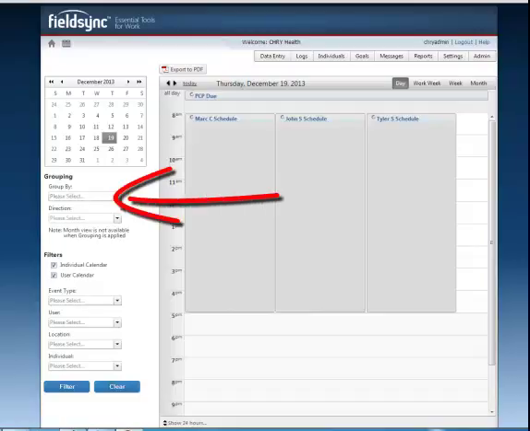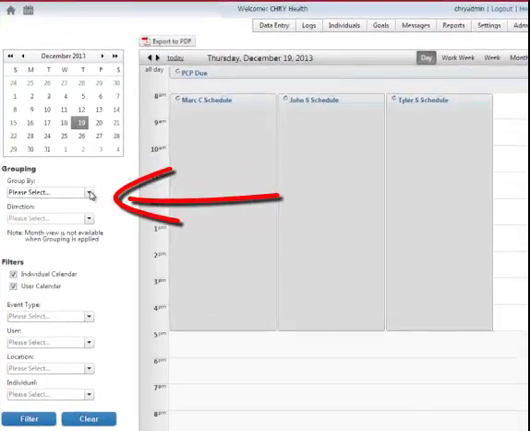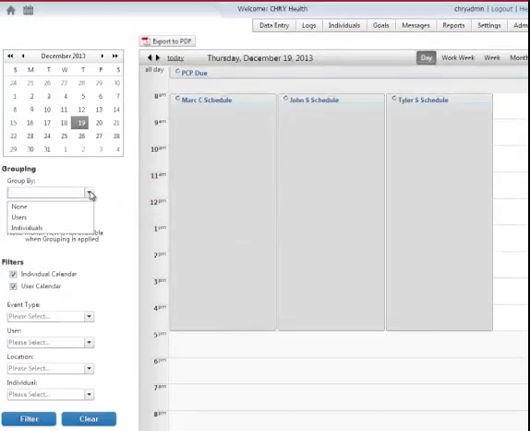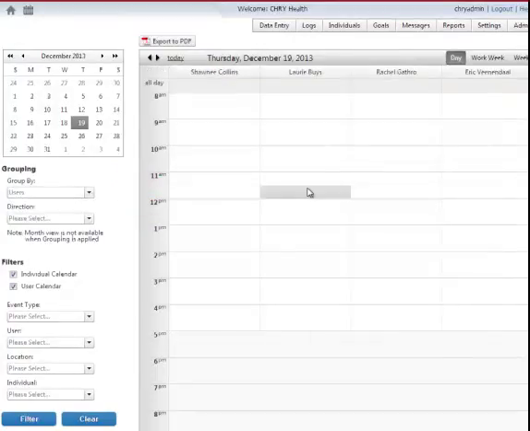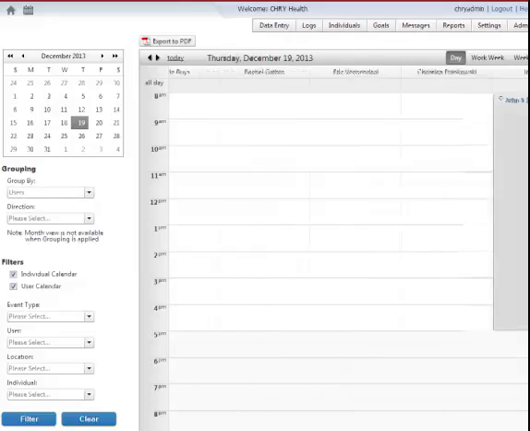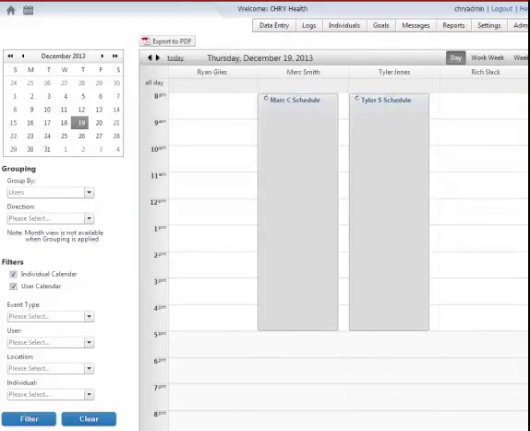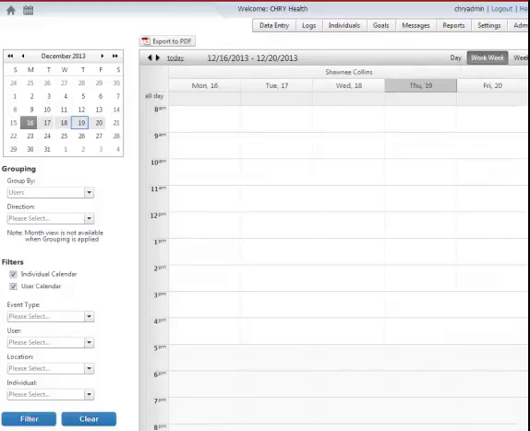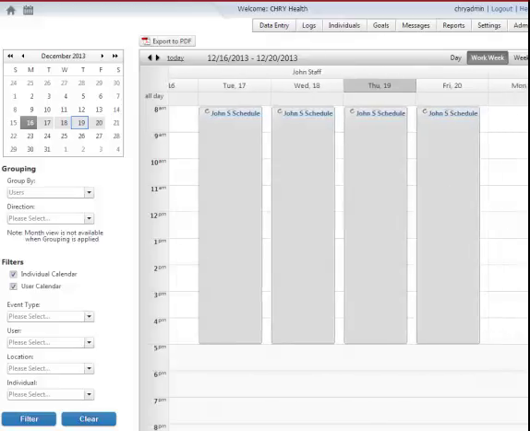Over here to the left-hand side, you can see that we have a grouping control. So this drop-down allows me to choose to either group by users or by individuals. So when I'm in this view, you'll see all of my usernames are across the top, and I am able to see in a quick glance who's scheduled for a specific day, or if I'm in the work week view, I can see what each individual's schedule is throughout that week.